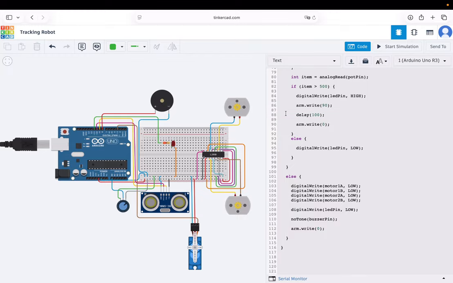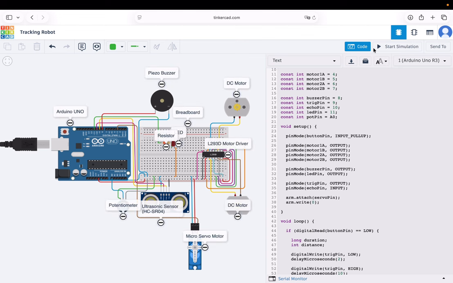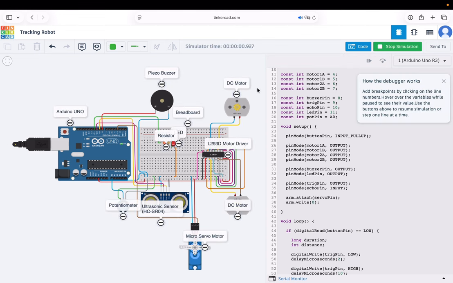Now, I will demonstrate how my tracking robot works. This is the Arduino Uno. It is the brain of my robot. It executes the program and controls all the electronic components. Breadboard. It provides temporary electrical connections between all the components without requiring soldering.